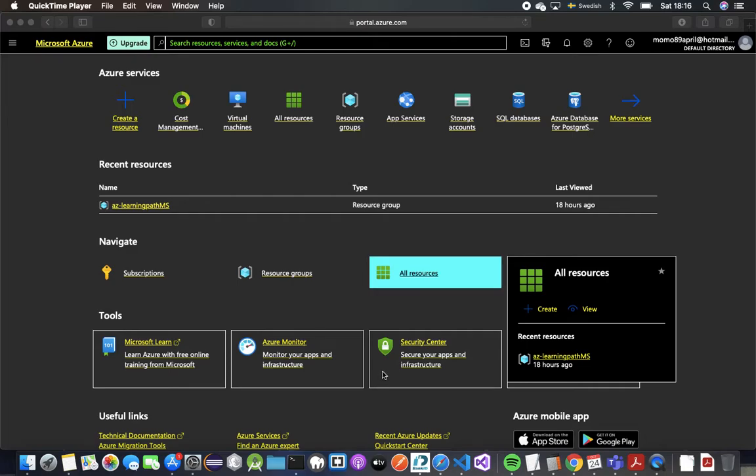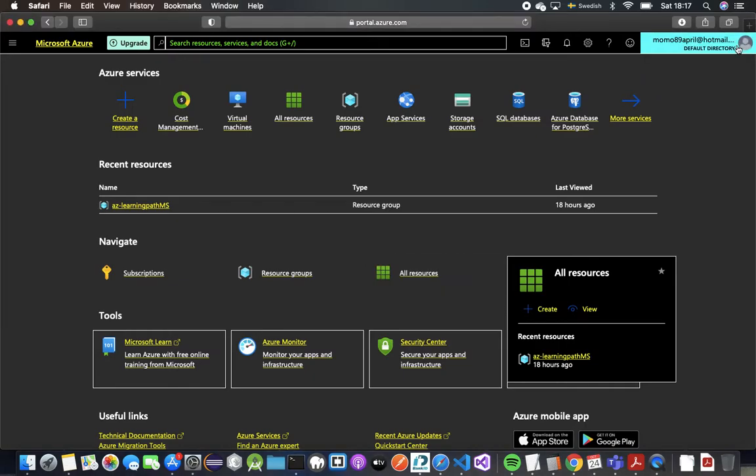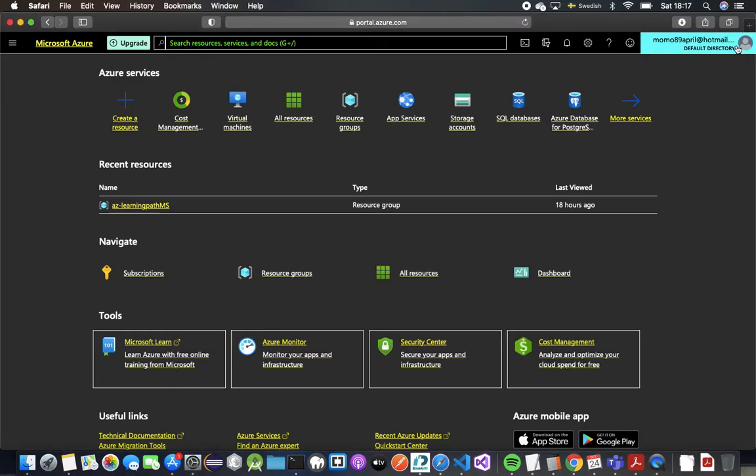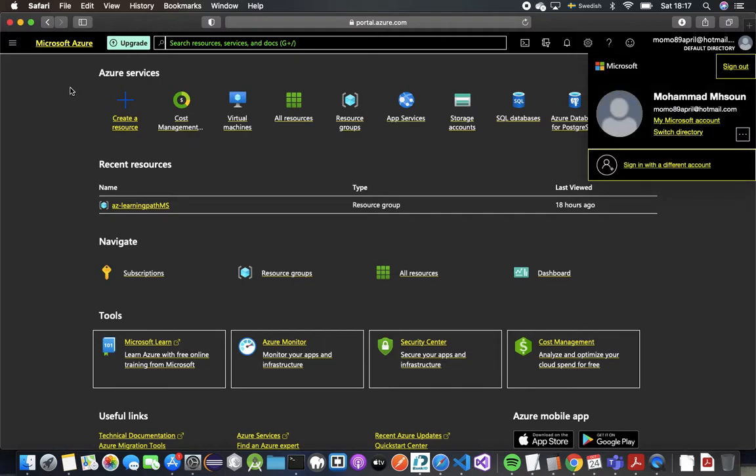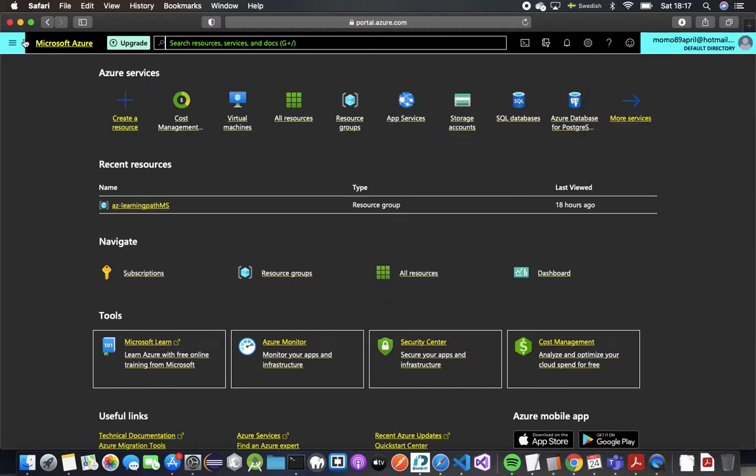I will create a virtual machine on Azure portal. As you see here, I'm still in my homepage in Azure portal. I'm using my free subscription trial for 30 days, and my free account is already signed up. Now let's create a virtual machine.